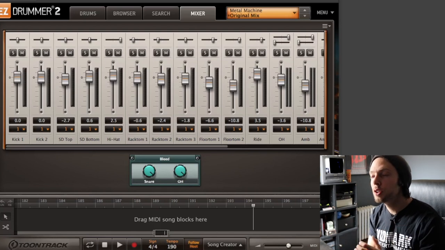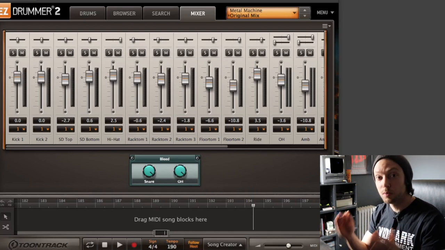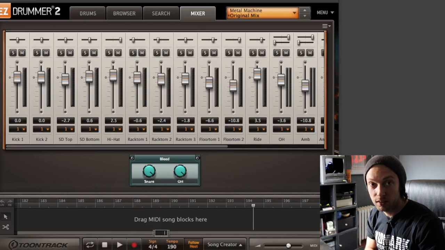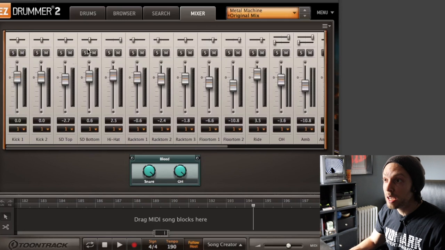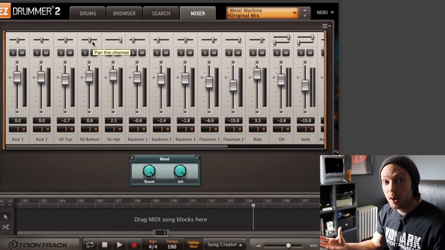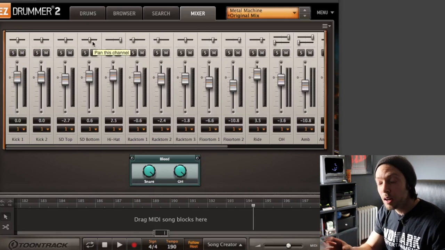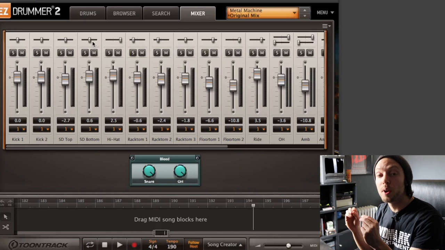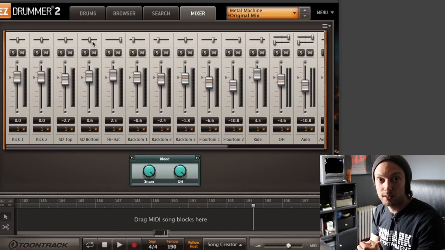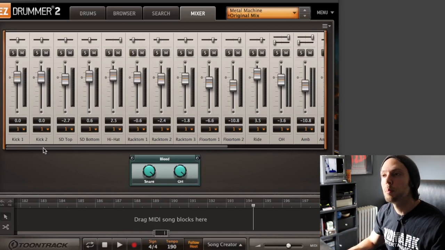Now, if this is confusing to you, don't worry, I will show you in real time how I accomplish this. Now, the stereo outputs that EZdrummer comes with make sense because if you want to pan with EZdrummer, you could pan your tracks. But again, we want to do all of our panning, all of our effects, all of our compression, all of our EQ within our DAW if we want to get detailed with our mixing of our EZdrummer tracks.